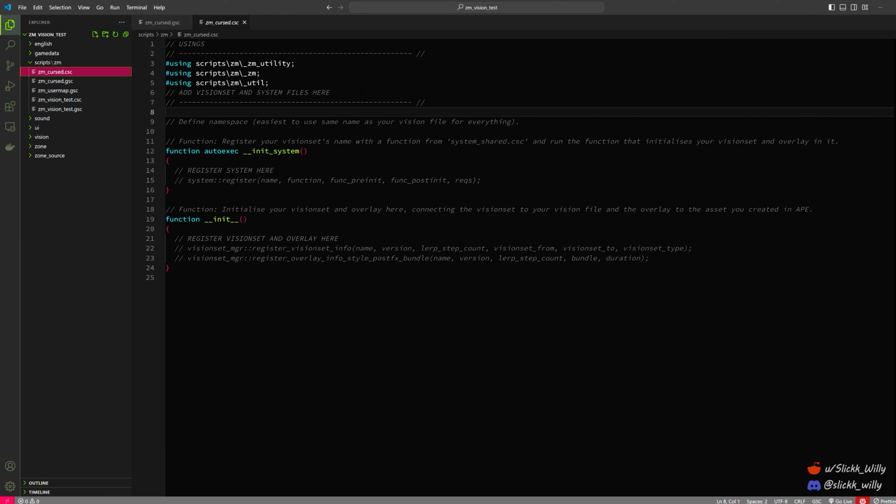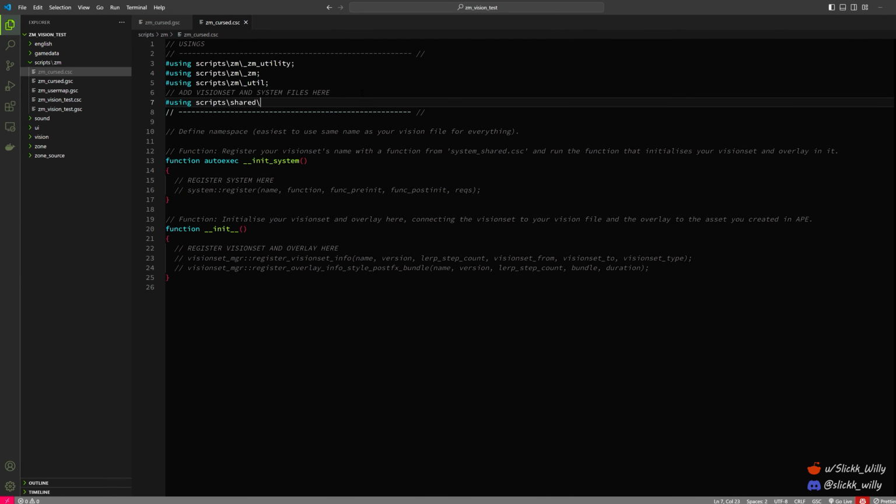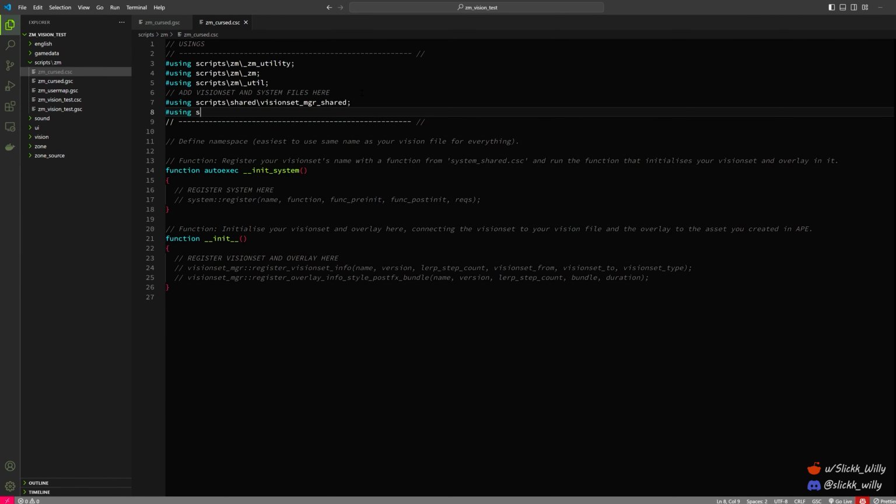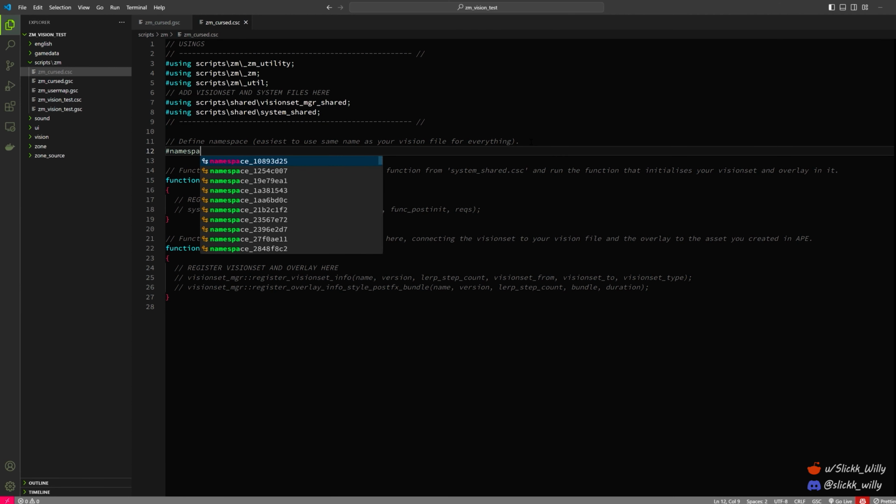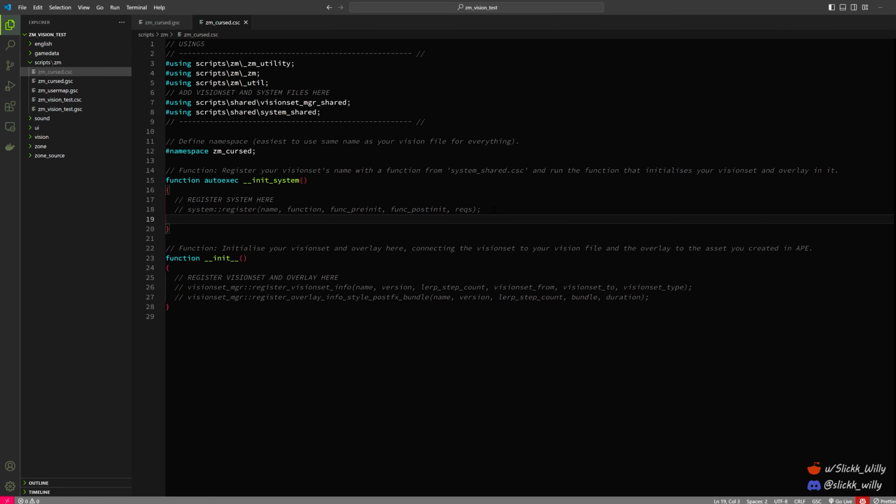Create a CSC script with the same name as your GSC, then add in the same usings and namespace as we just did in the other script. Write another system register function that runs your init function. This is the same as before as well.